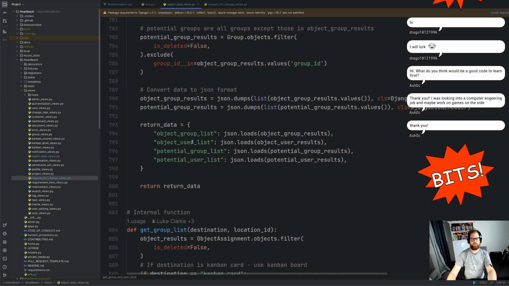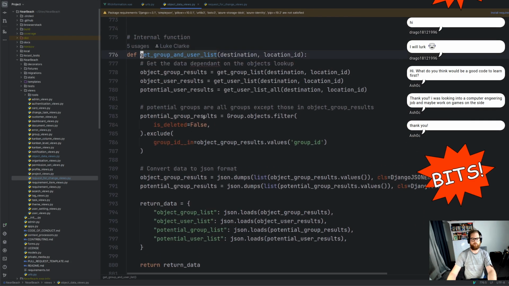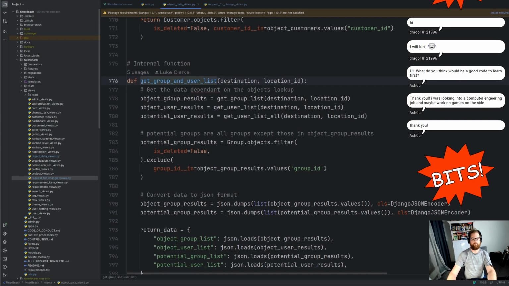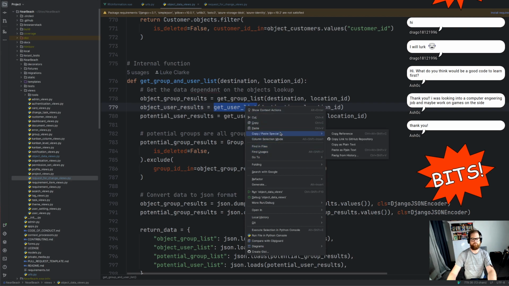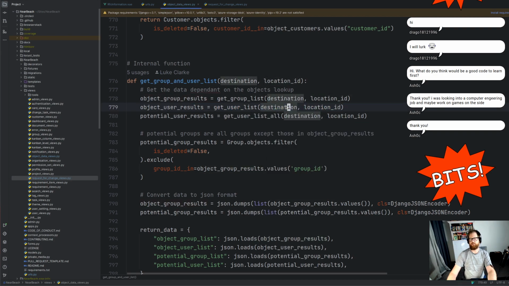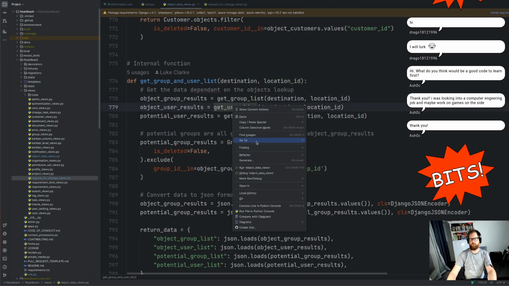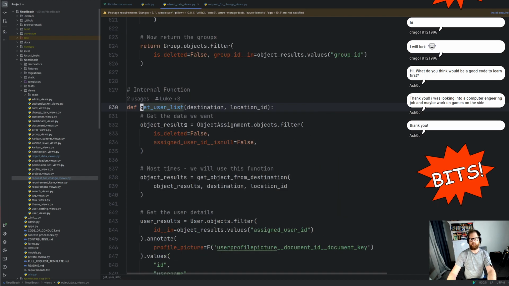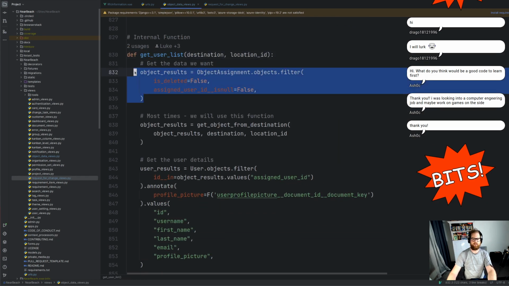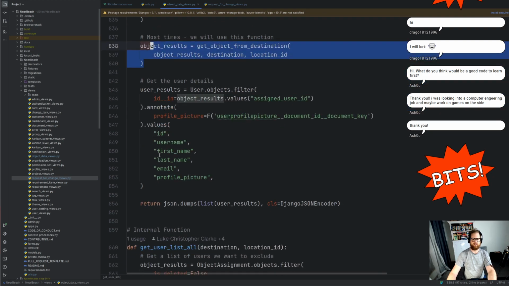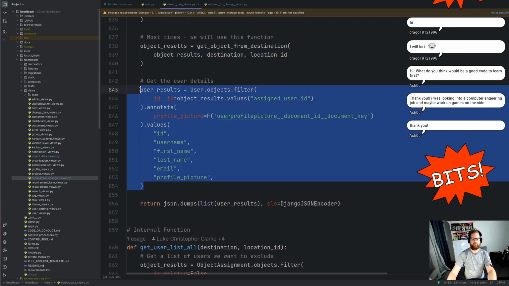What we want to do is have a look at the object user results, get user list. We've got the destination and location ID. In this sort of case, this is a separate one. Sorry, I'm all over the place at the moment. So there's our object results, there's our object results. What we want to do is something similar to this.